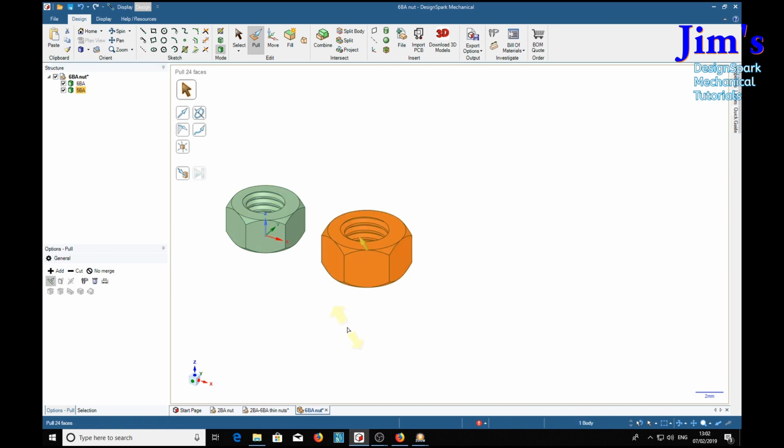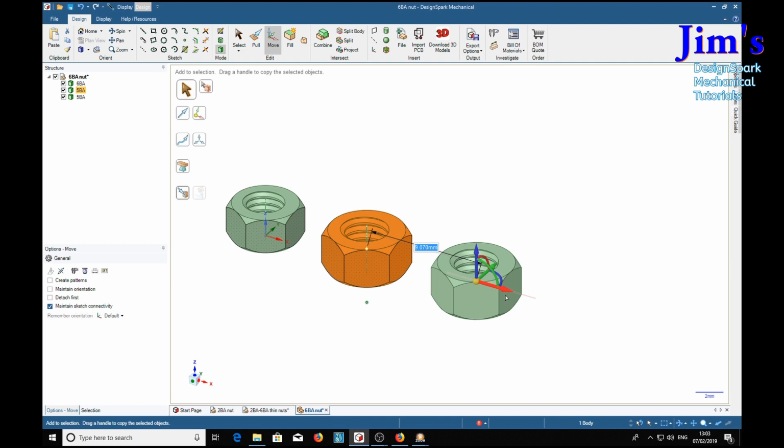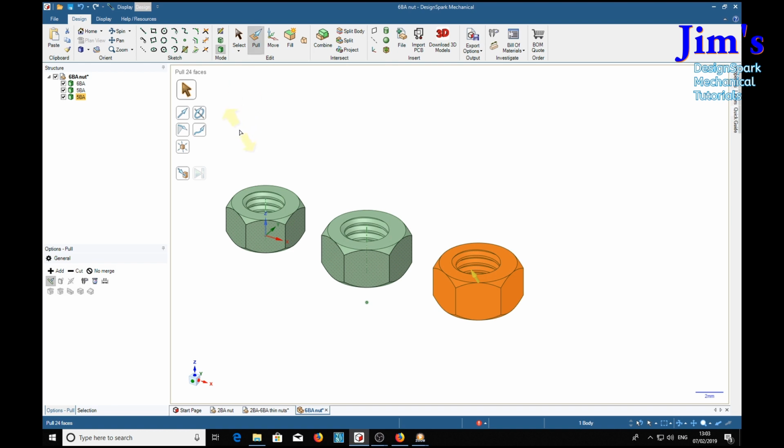Now if we do that again, move tool, pull tool, scale body, pick an anchor point on the body. Now the 4BA is 0.249 inches across the flats. 0.249 divided by, and we're expanding a 5BA, which is 0.221 across the flats. Return. Now we've expanded to 4BA.